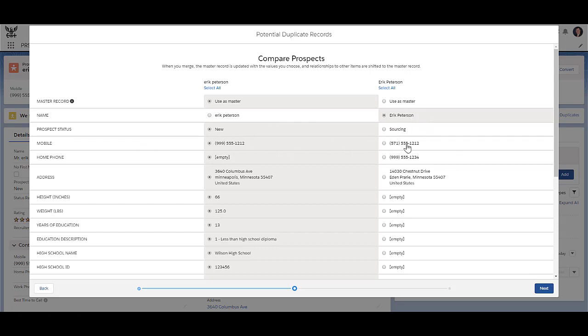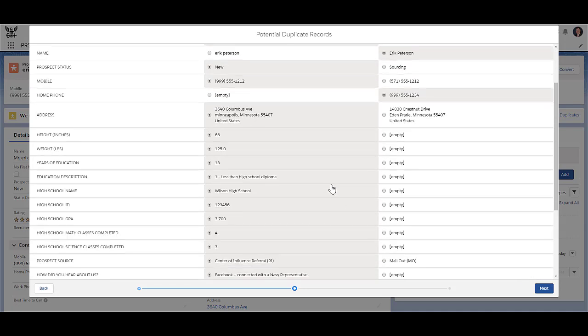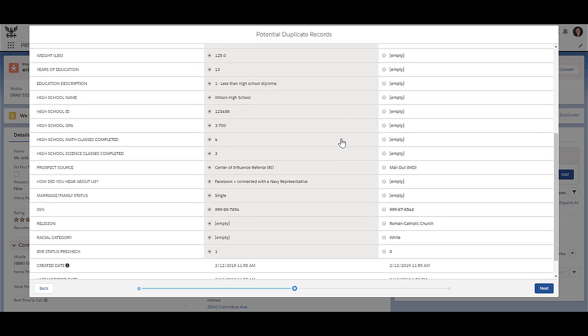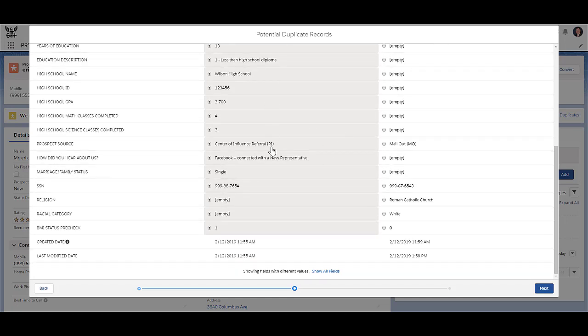Now I have a mobile number that's different. I happen to know that he got a brand new telephone number when he moved to Minneapolis. So we're going to use that 999, but I didn't have his home phone. So I'm going to take that home phone here from this lead. And what I can do is scroll down for the information that we have, the most popular information that we have here, and I can say, oh, no, that's all correct.